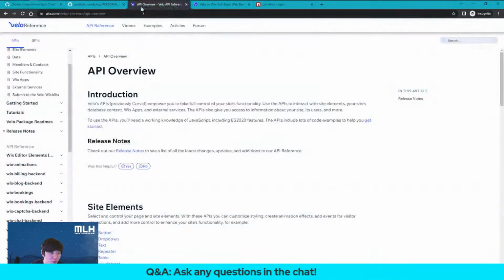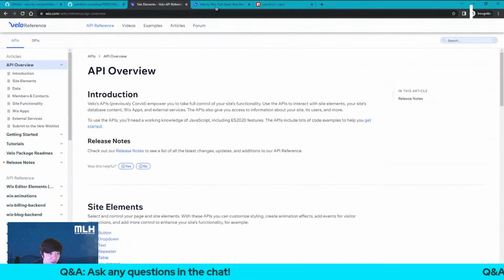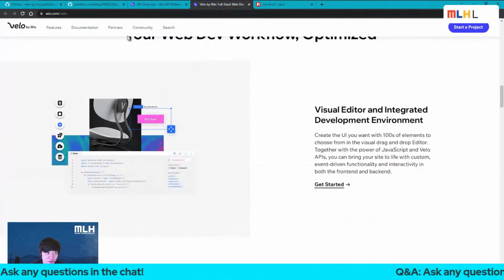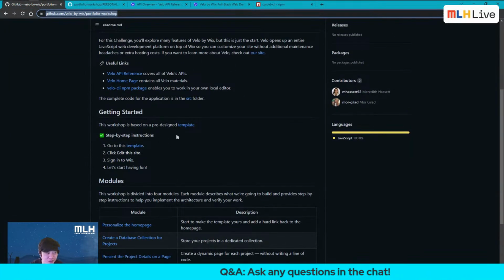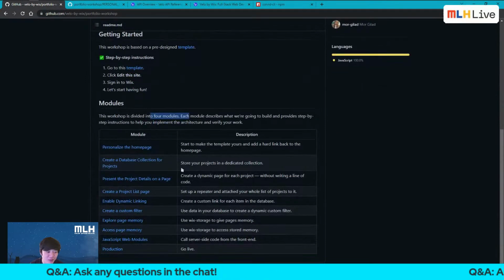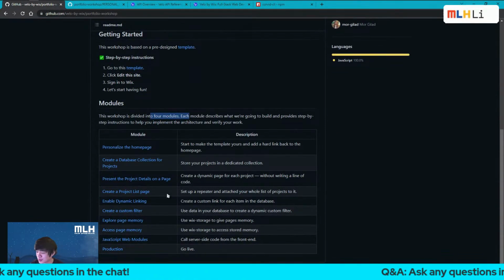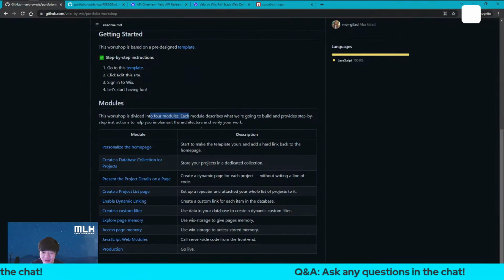I actually pulled up all the API stuff in case we need it later, but we'll see how far we get. Our challenge is to get through all the modules, but they definitely need to update this because it says there are 4 modules, but this looks like more than 4. That's super interesting.